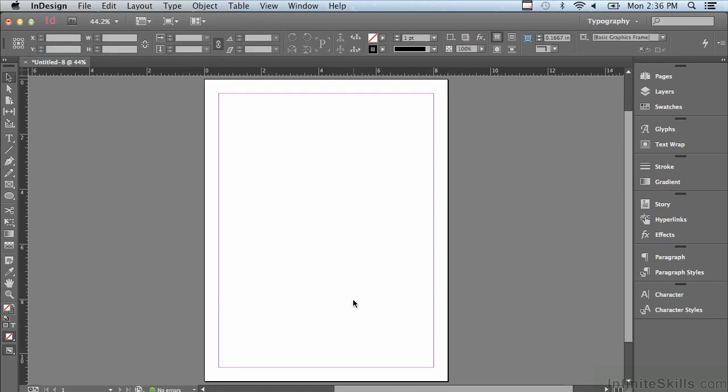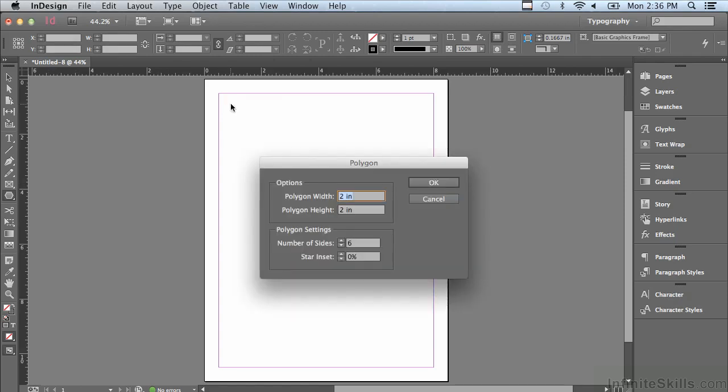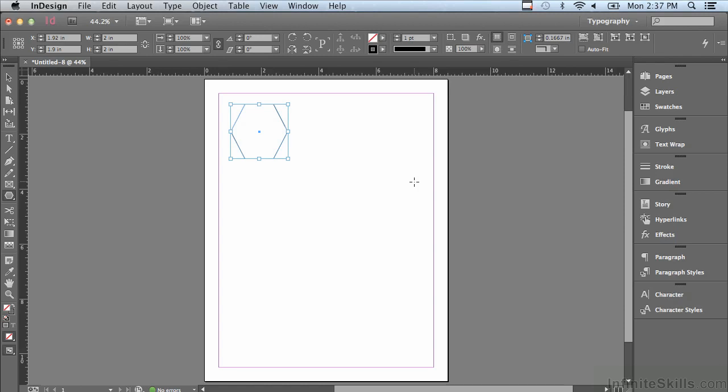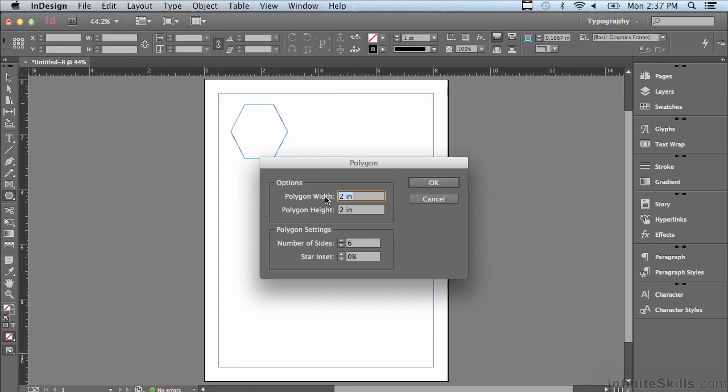Hidden underneath the ellipse tools, if I click and hold, you'll see that there's a polygon tool. If I click with my polygon tool, by default, I'm going to get a polygon with 6 sides. And if I click OK, in this case, I'm getting a 2 by 2 inch polygon with 6 sides. What if I wanted more sides? Let me just click again and change the number of sides to a higher number. How about 10? And I'll click OK.